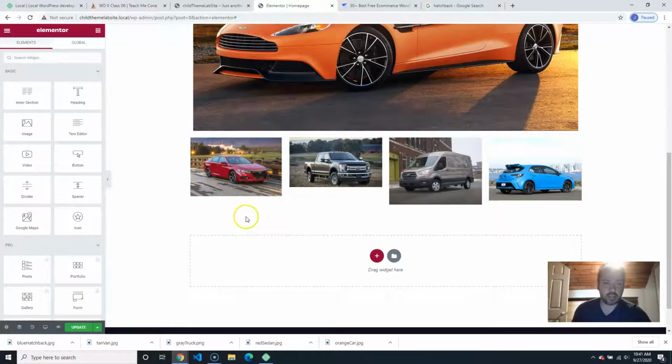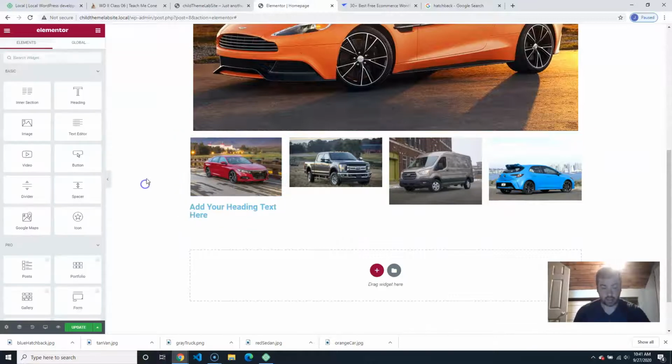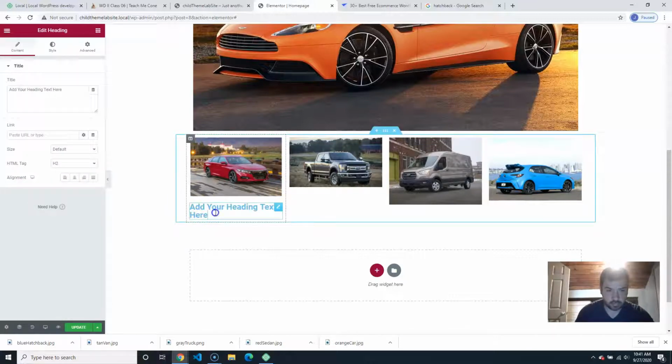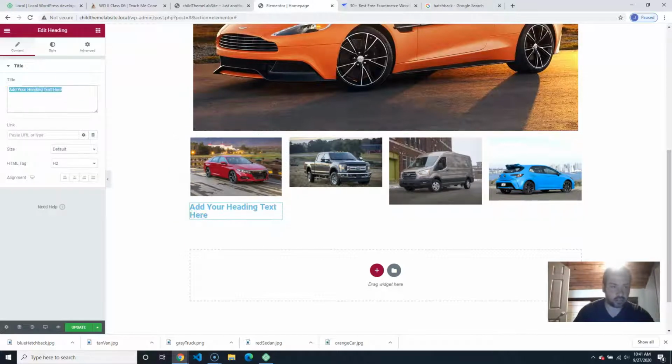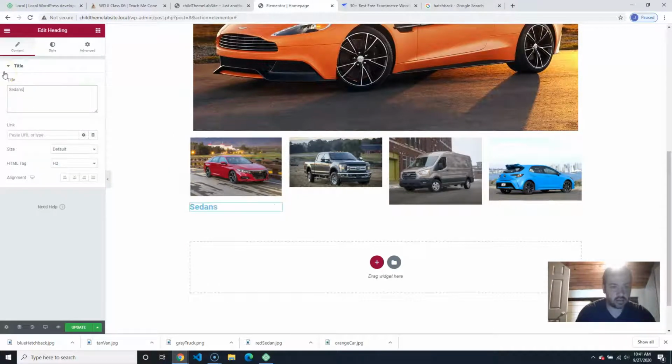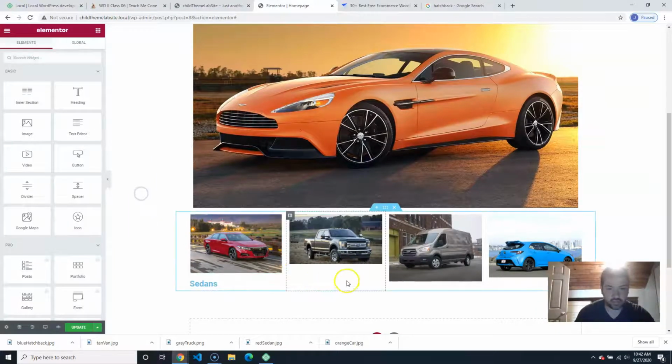Now what I'm going to do is put some text behind it. So we'll go ahead and do a heading underneath it. So you just click and drag and put it right underneath. And be like, sedan. Okay, I guess I'll just do it up here. Sedans. And let's go ahead and leave it with left, and we'll leave H2. Size is fine. And we'll call that good enough for now.